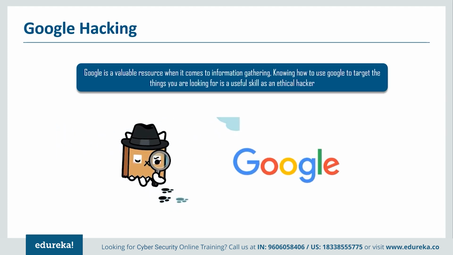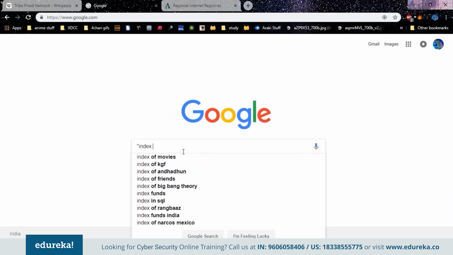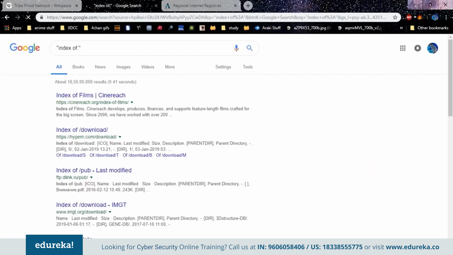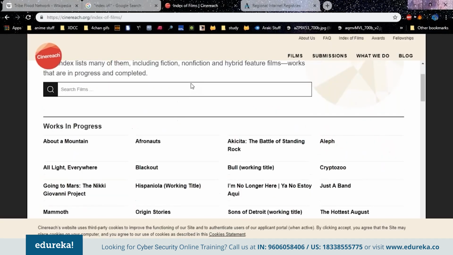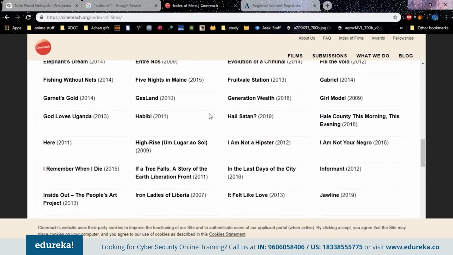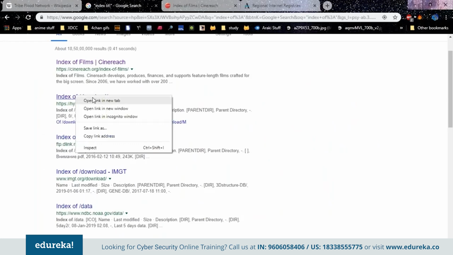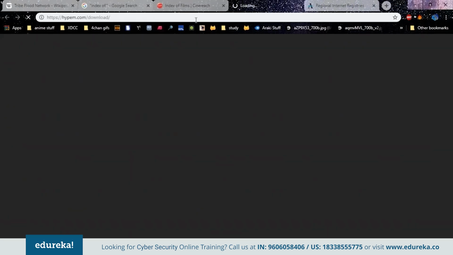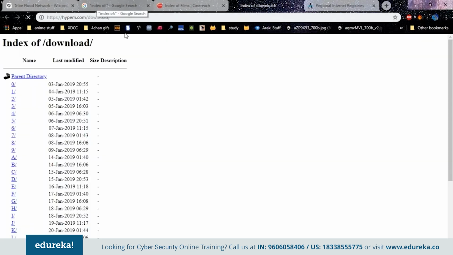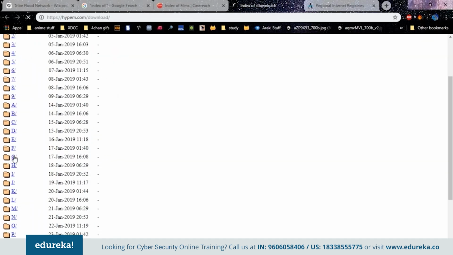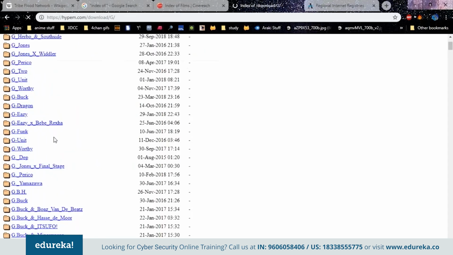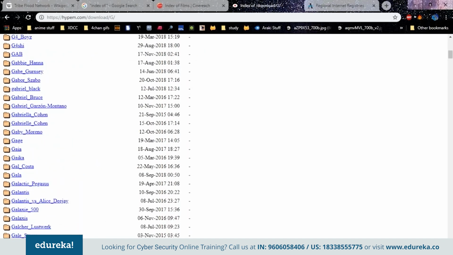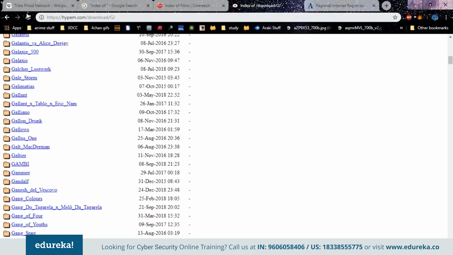So I'm going to pull this query up, and let me just show it to you. If you go "index of", this is showing us an index of all the films. This is basically all those index-of sites that you want. As you can see, this shows us an index of all sorts of films that are there. You can use "index of", and you see that we also have an index of downloads or something like that, hyphen.com/download. And it is an index of all sorts of stuff. Now you can go into some folder and check them out. G Jones, G Worthy, G Perico. I don't know what these are, but some sort of stuff. And this is how you can use Google. Now let me just show you some more tricks.